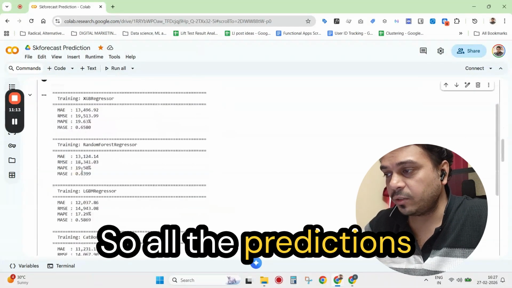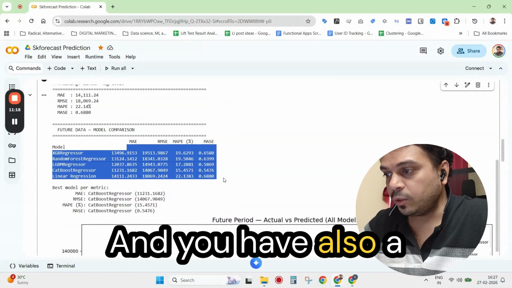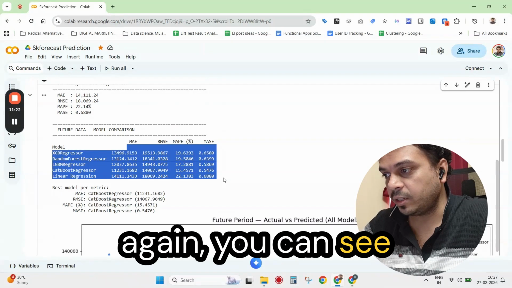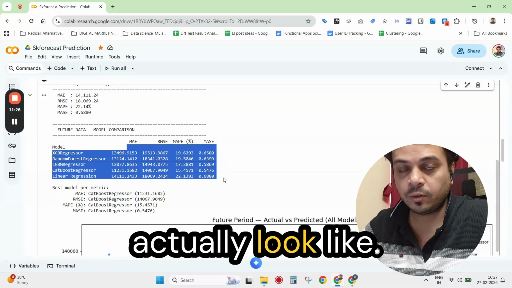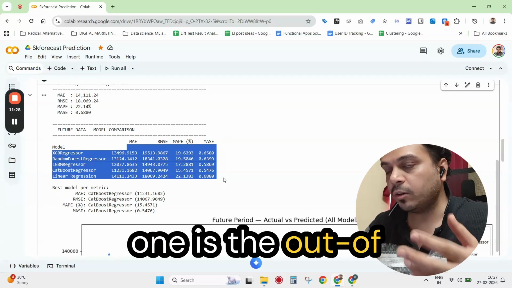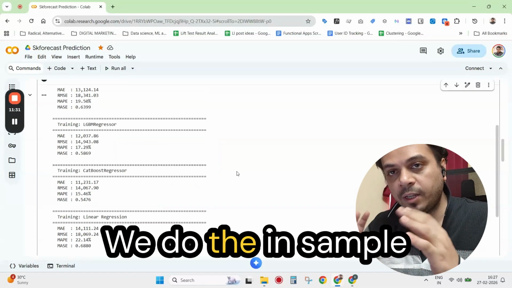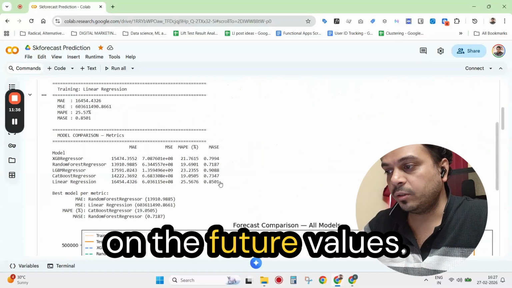So all the predictions for each of the single days has been given as an output here. And you have also a comparison of the different models. And once again, you can see how the accuracy metrics look. And then the final one is the out of sample prediction, which is where we do both. We combine both: the in-sample validation as well as the prediction on the future values.